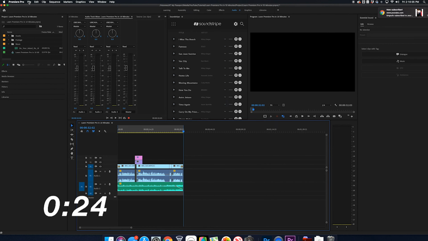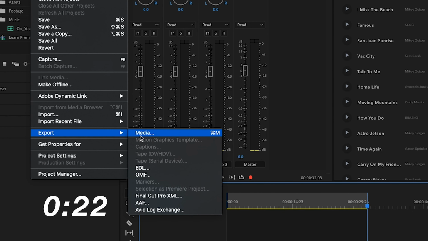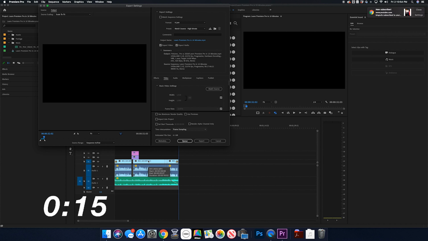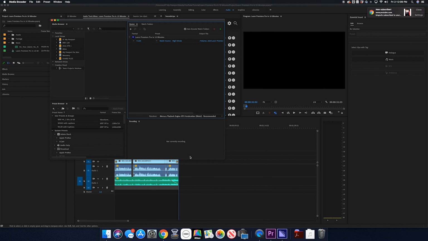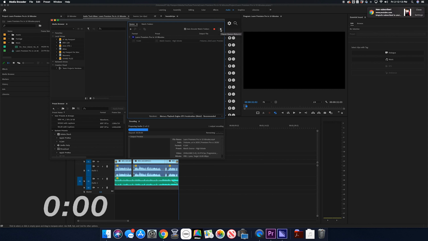So let's go to render. We'll hit File, Export, Media. Command M is also the export media shortcut. So we'll hit that. It'll open this window here. This is the default settings that it exports in. So you can just go ahead and either export or hit Q. If you hit Q, then it will open up in a program called Media Encoder. And then once it's in Media Encoder, we'll hit play. And that video is off to being finished.